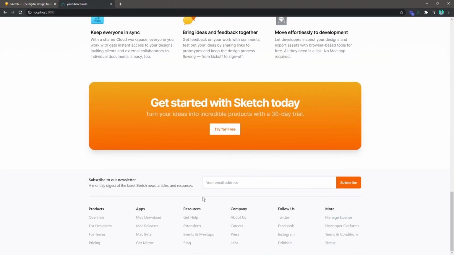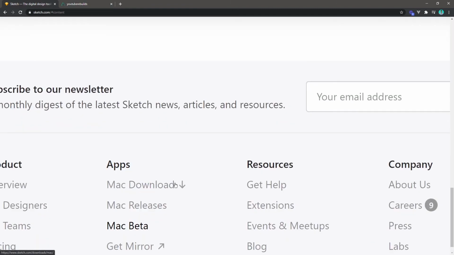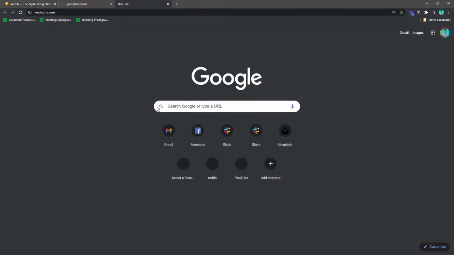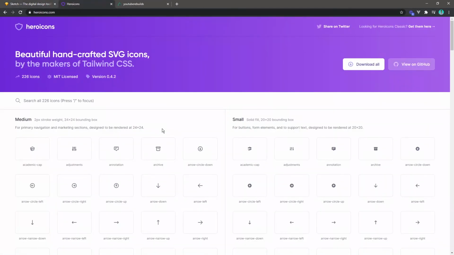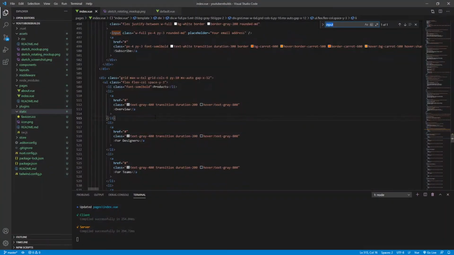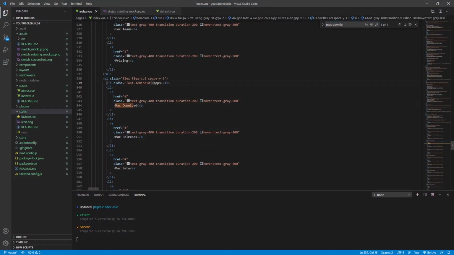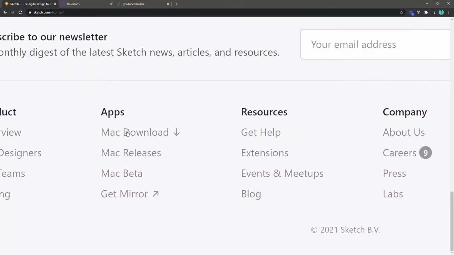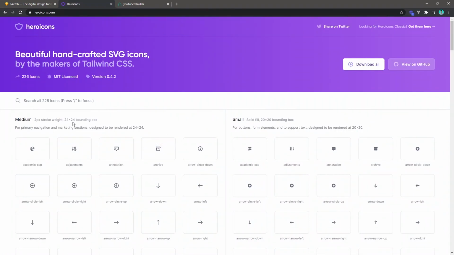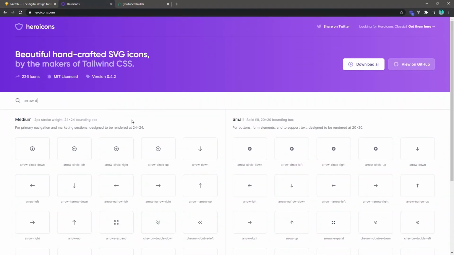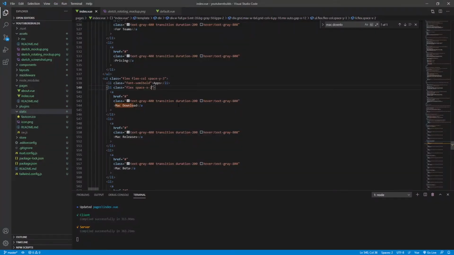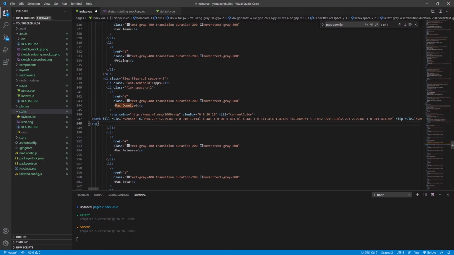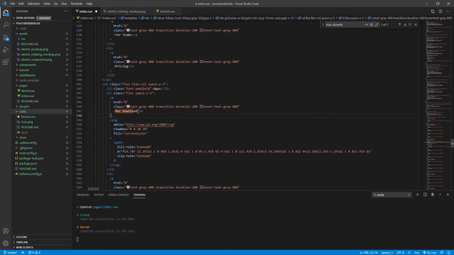Awesome. And then the last thing I'm going to do now is add these little arrows and stuff like that. They're actually quite easy to do. You could just go to whatever the section is that you want. So in this case, Mac download. Let me just Command F this, Mac download. I just need to make this class a flex container, and I'm just going to do SpaceX2. And I need the Heroicon where the arrow is down, so I'm going to go arrow down. Oh, they didn't even have that. We're just going to go arrow down.